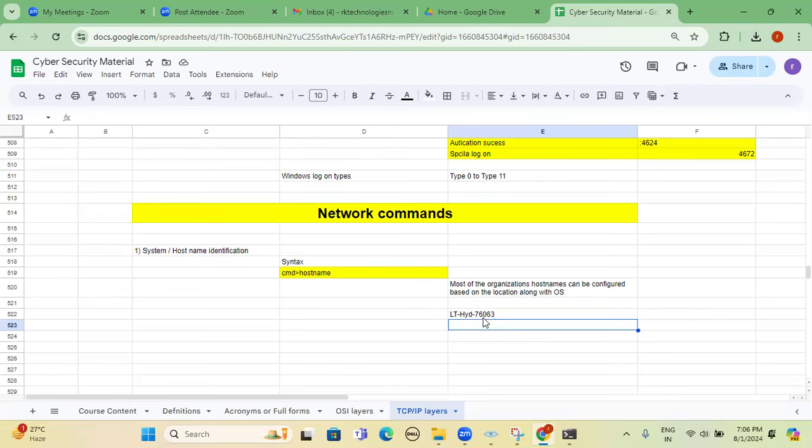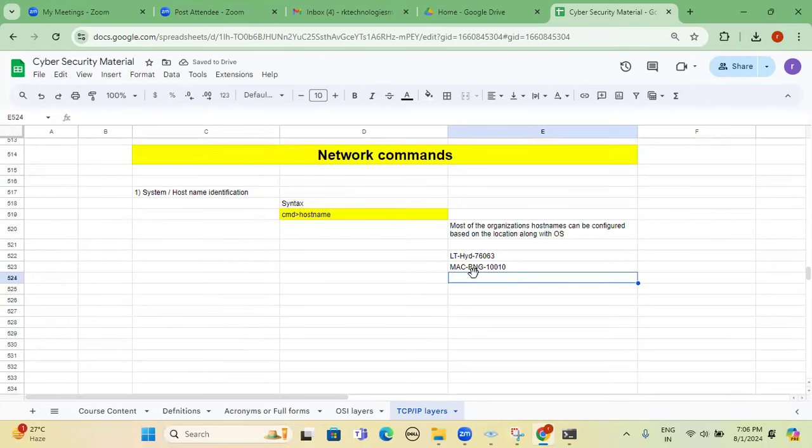In a similar way, MAC-BNG-10010. This one belongs to a MacBook, and the location where this particular end user is situated is BNG, meaning Bangalore, and 10010 is the employee ID. Otherwise, we can give the username as well. This is the way companies configure names for easy identification, for user friendliness.